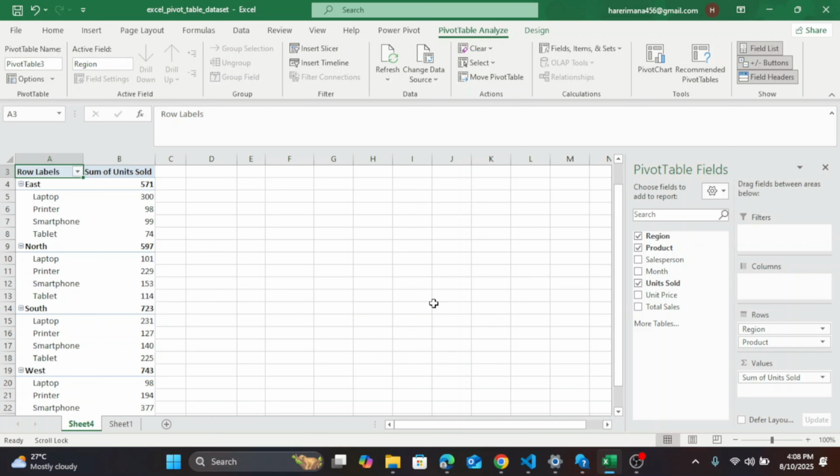Another thing I want to show you is how I can filter my data. Here in this filters field, I can drag month there.